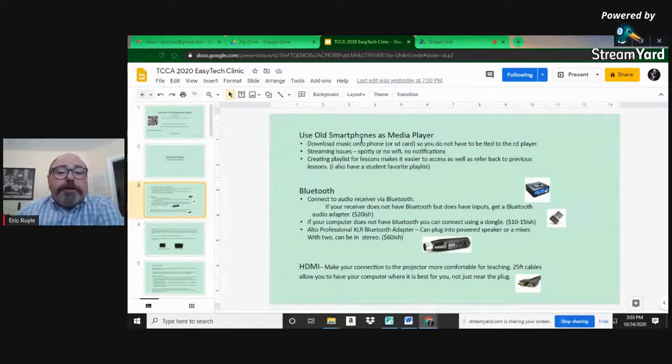So you can download it onto the phone or SD card, so you don't have to worry about being tied to your CD player or whatever. In fact, I have all my adopted textbook on MP3s, and I have it on my iTouch and on a SIM card, so I can play everything from there. And I just create playlists, and that's what makes it easy right here, is a playlist.